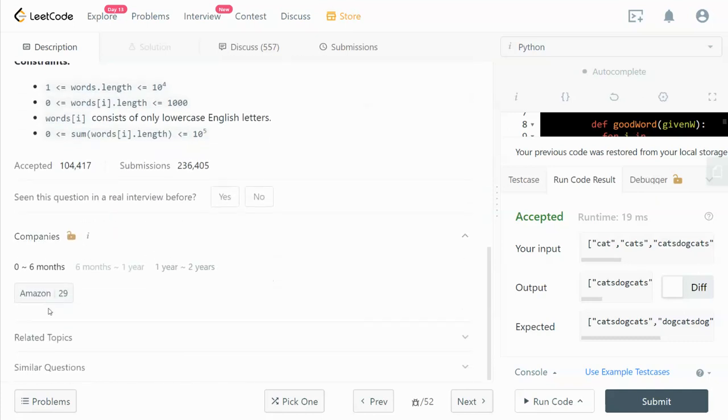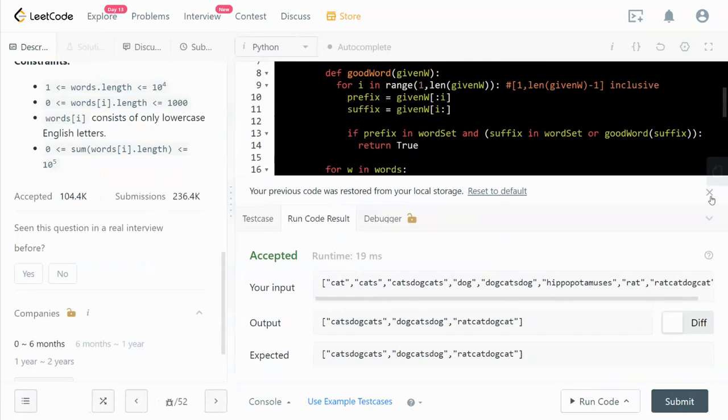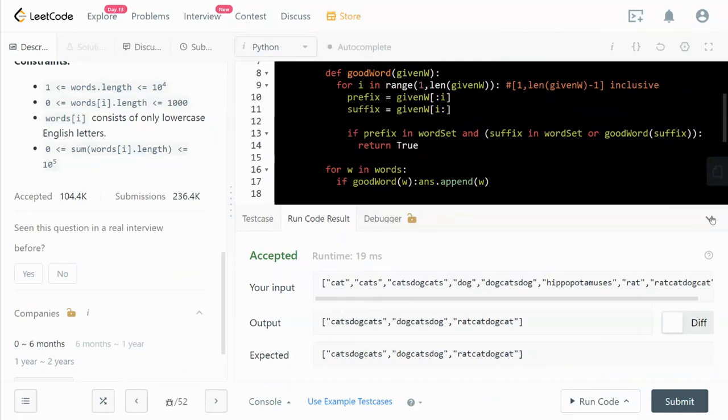This problem was asked by Amazon. Amazon is crazy about this question. So let's take a look at how we can solve this problem.